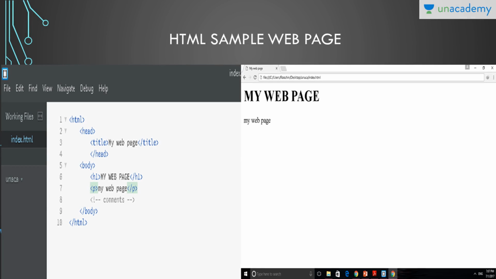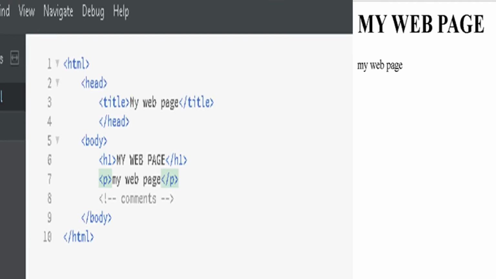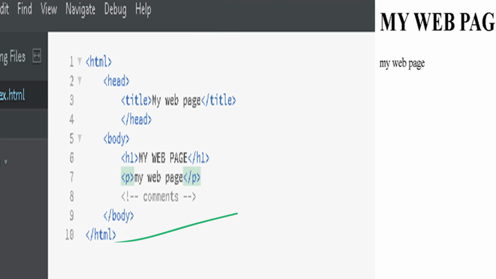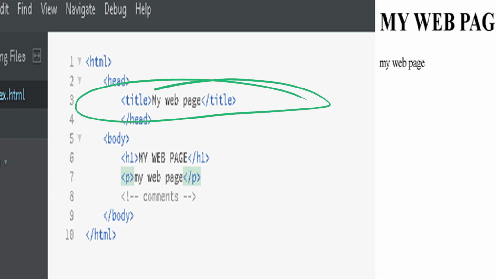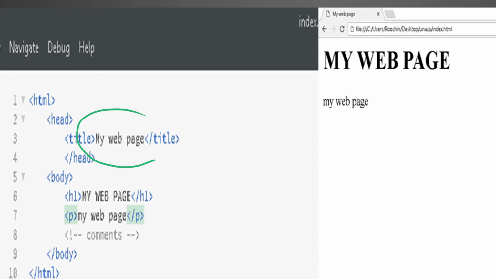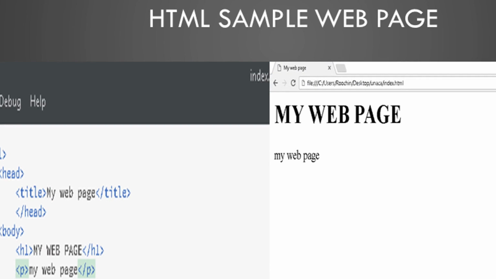So here you can see a basic example that we have learned in our previous lecture. This is a simple HTML web page. These are the opening and closing HTML elements, which is the root element of our HTML basic structure. After that you can see the head opening element and the head closing element, and in between that I've used the title tag. Whatever we write in the title tag will be shown here.